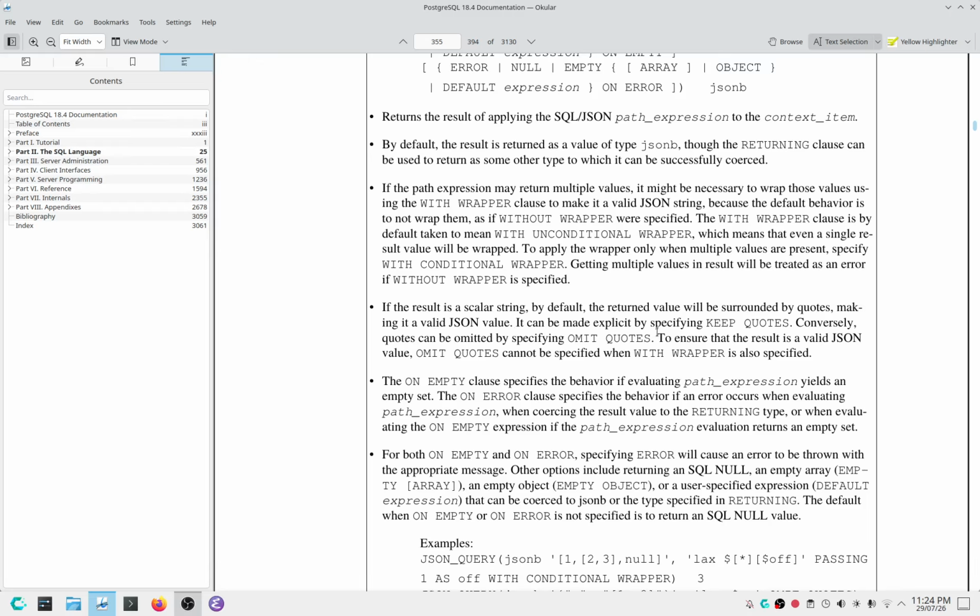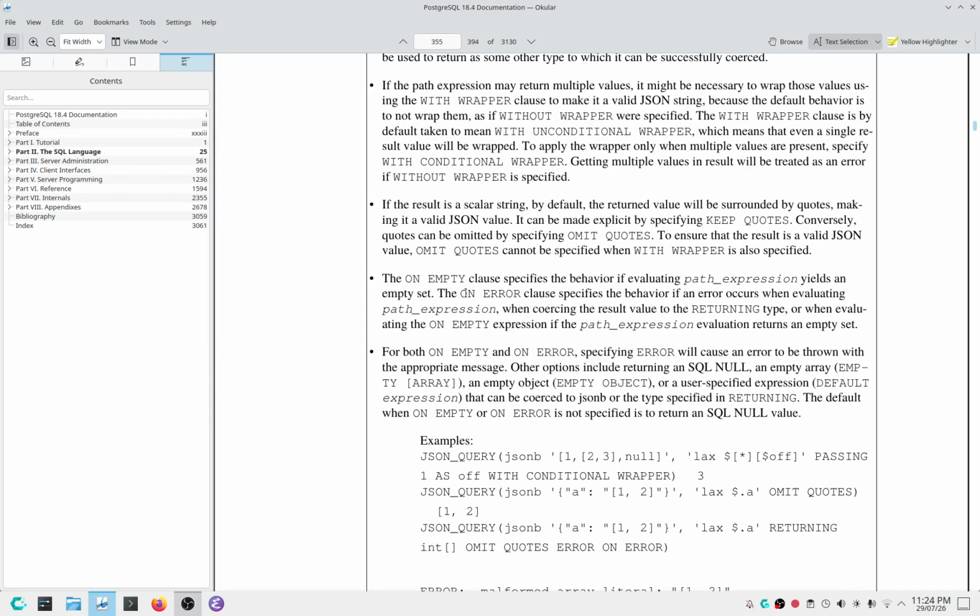It can be made explicit by specifying keep quotes. Conversely, quotes can be omitted by specifying omit quotes. To ensure that the result is a valid JSON value, omit quotes cannot be specified when with wrapper is also specified. The onEmpty clause specifies the behavior if evaluating the path expression yields an empty set. The onError clause specifies the behavior if an error occurs when evaluating the path expression.